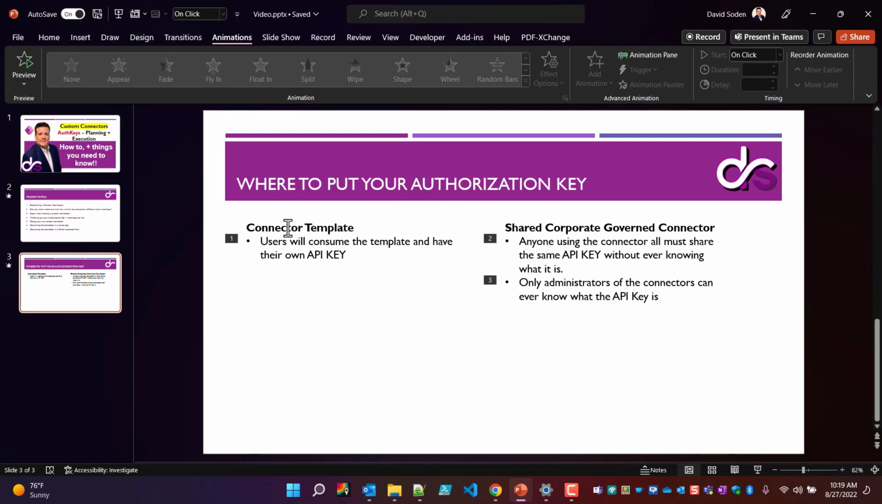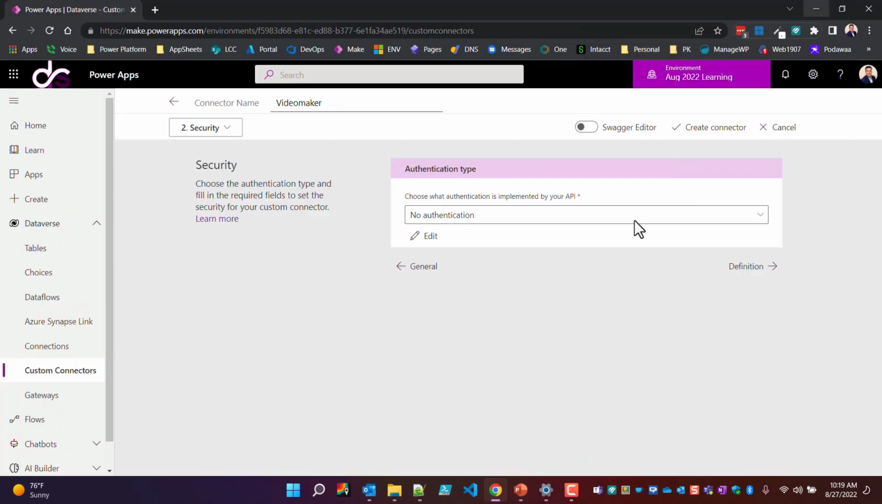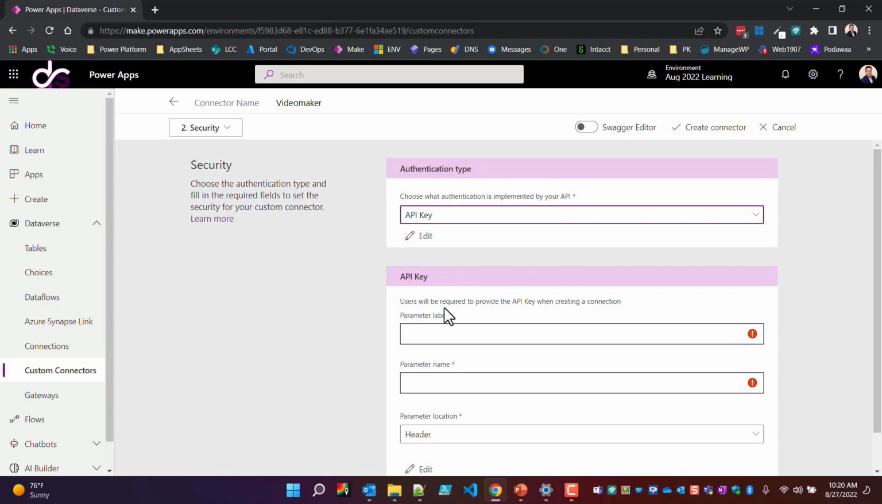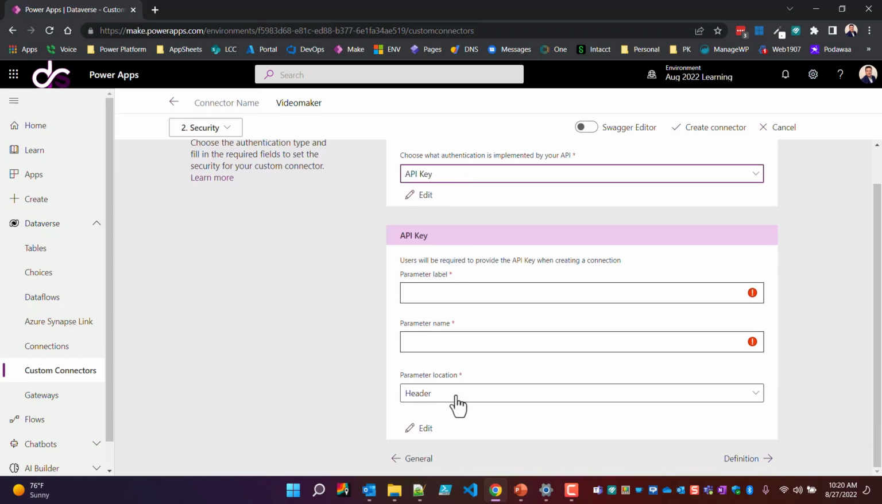And I gave you two use case scenarios: connector template or the shared corporate governed connector. And I said the majority of you would come from this intention where everybody's going to share it, and that key needs to be guarded. So this is where the majority of you are going to think to put your key. You're going to come down here and say, oh, I got an API key. And according to the documentation with Mockaroo, it is going to be put into the header.